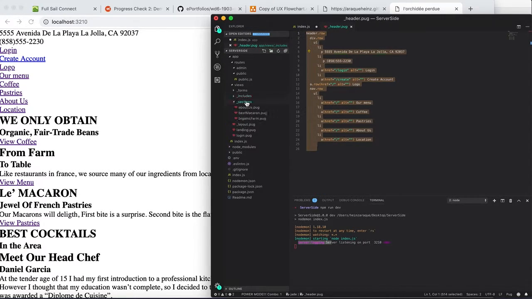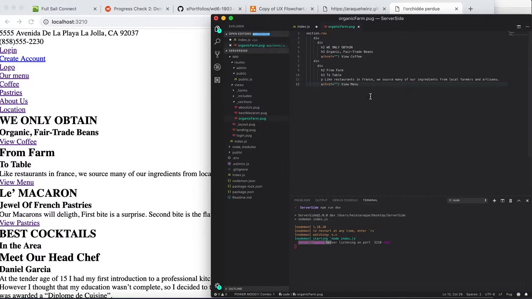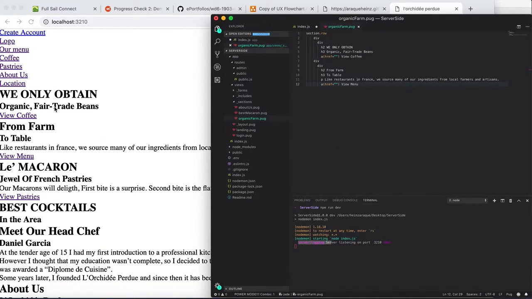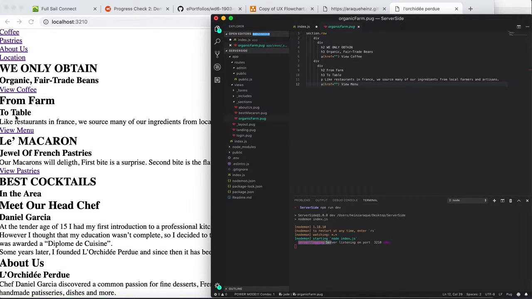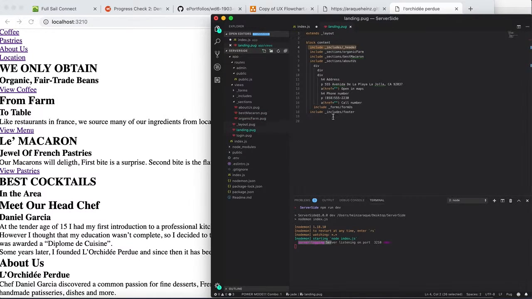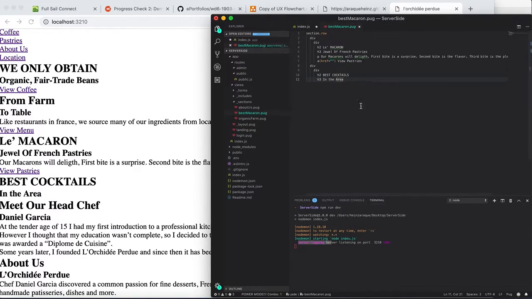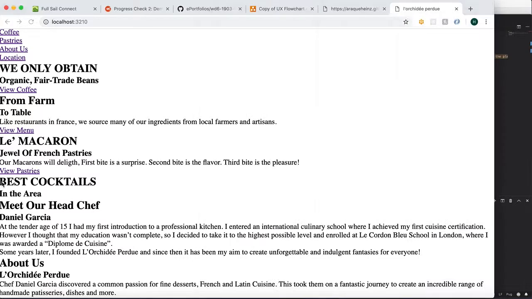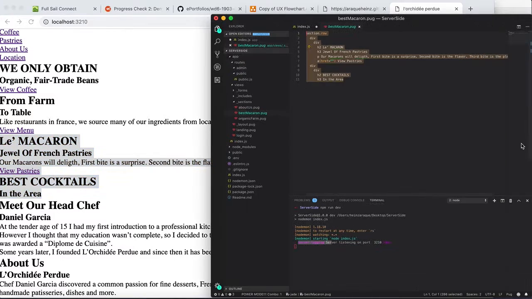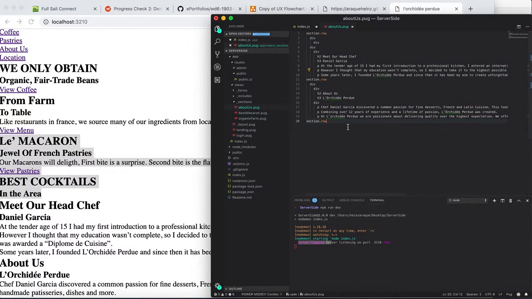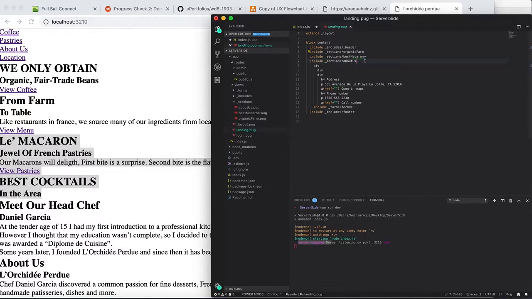If we go to sections, we have the organic farm, which is this. We only obtain organic fair beans, and then from farm to table with all the information, and that's going to be all inserted here in the landing. So you see you have organic farm, then we have the best macaroon, which is le macaron, jewel of the French pastries, best cocktail, so on and so forth. Then we have the About Us, which is Meet Our Chef, Daniel Garcia. Then the About Us right here. We go to landing, it is here, About Us.